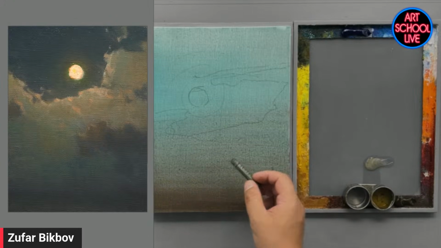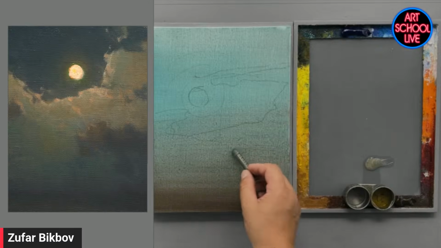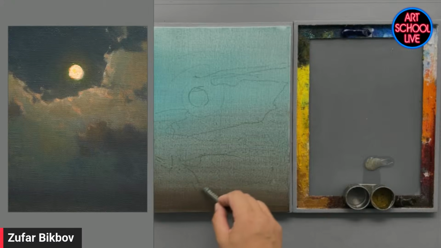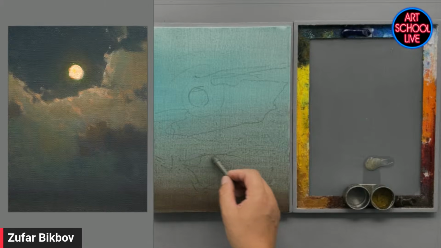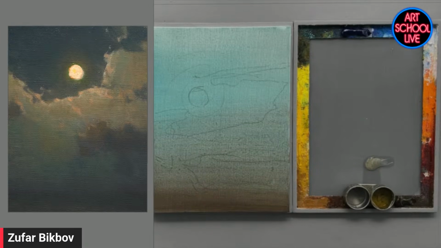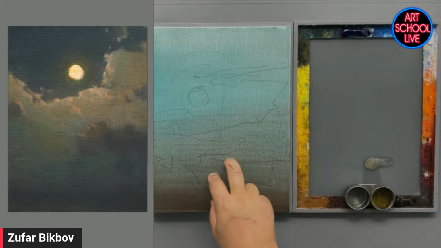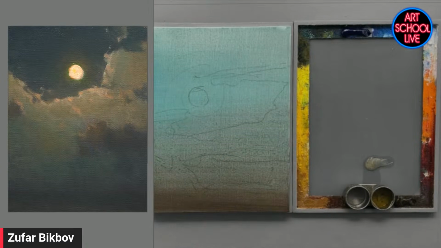So shall I include the dense one? Let's do that, because we are learning, and people who are painting along and would like to learn from this demo practically, I think they will benefit if I include this one. So what we start with: the moon itself, this type of denser clouds, or the sky around it.